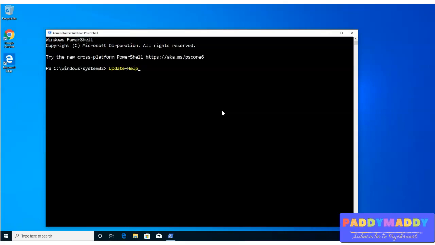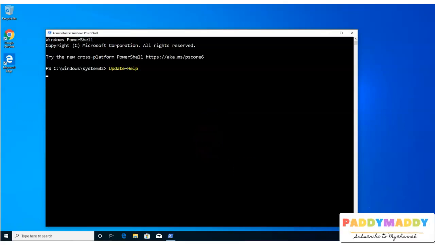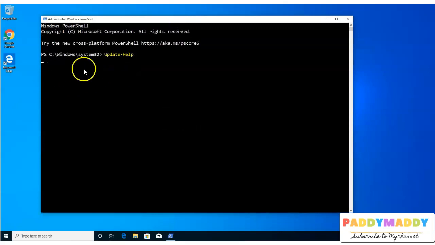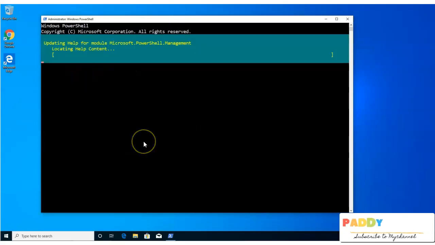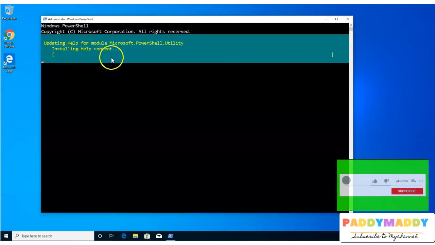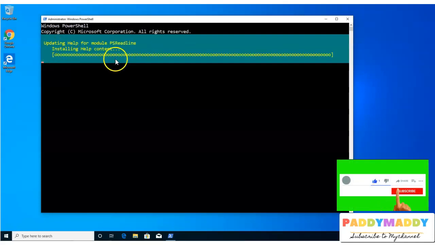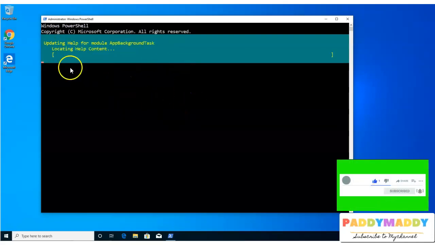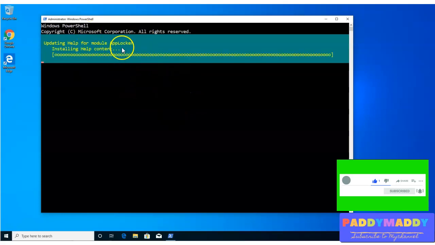So if I start using this, it's going to go and check with the internet, since I have internet access. It's going to download all the required updates. So you can see here all the modules and all the help content relevant to PowerShell. It's going to update it.